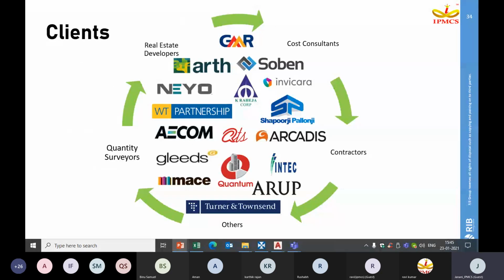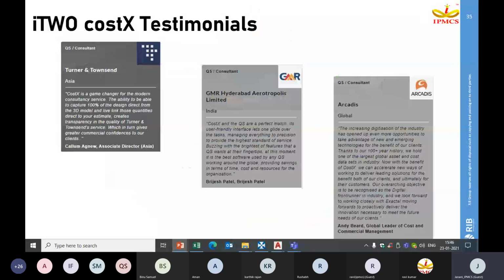So clients for Costex. These are the existing clients for Costex, where they use Costex in India and for overseas projects also. Some of our testimonials from our clients for i2 Costex. The first testimonial is from Turner and Townsend, saying Costex is a game changer for modern consultancy service. The second testimonial is from GMR. The third testimonial is from Arcadis, who is a global QS and cost consultant.